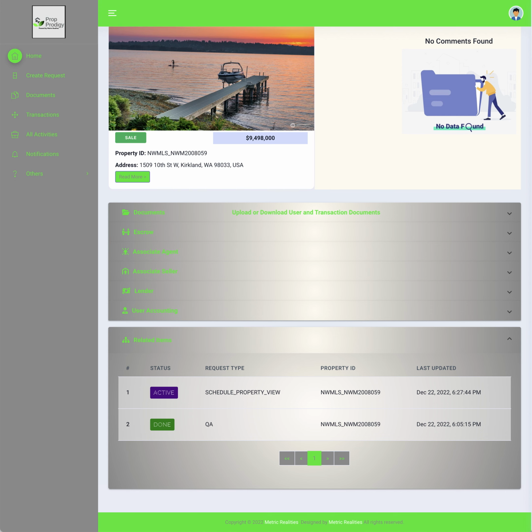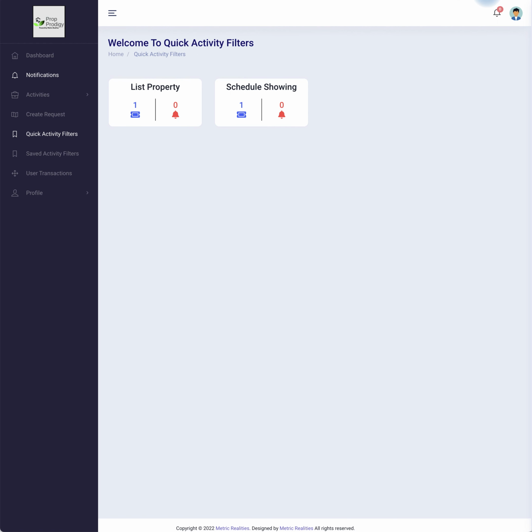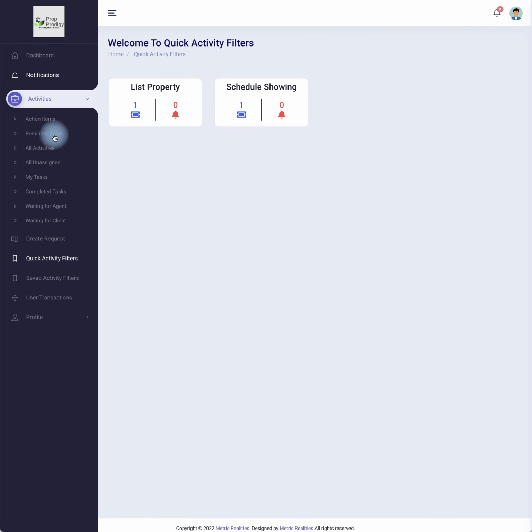Let's go back over to the agent dashboard. So here I am on the agent dashboard and we'll see that I have a schedule showing. And now that's on my calendar. I can go ahead and I can put that as a reminder. So I can change this and put it as a reminder so that that goes on my calendar as something that's due for me to do.